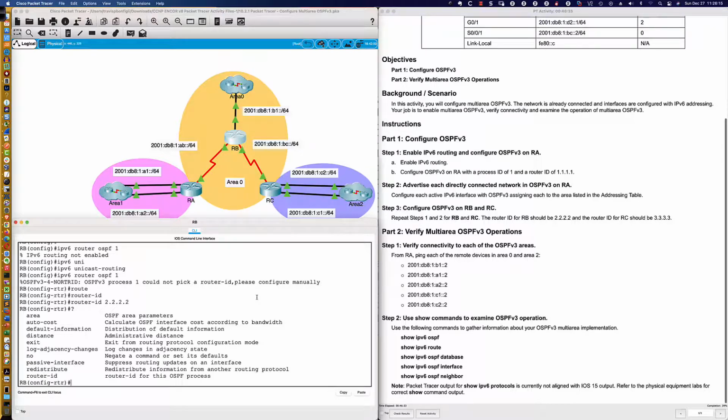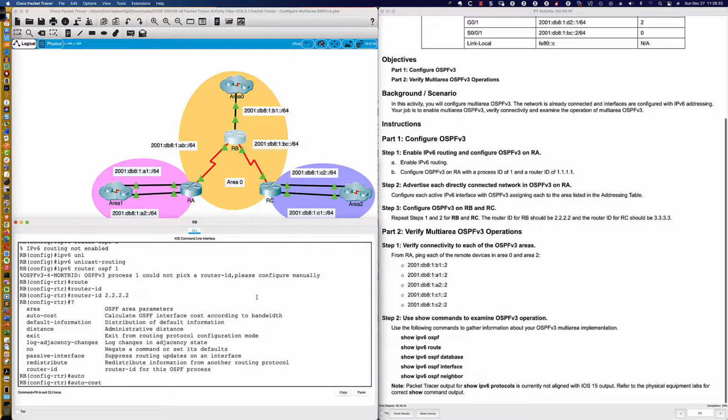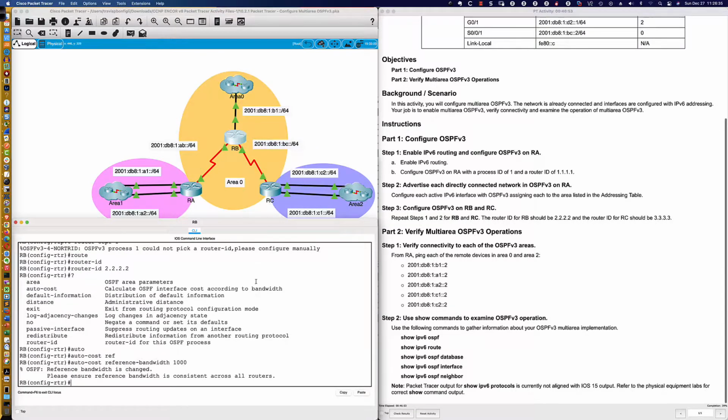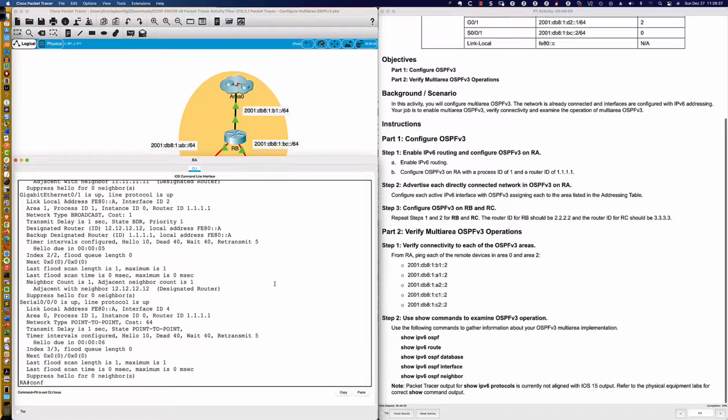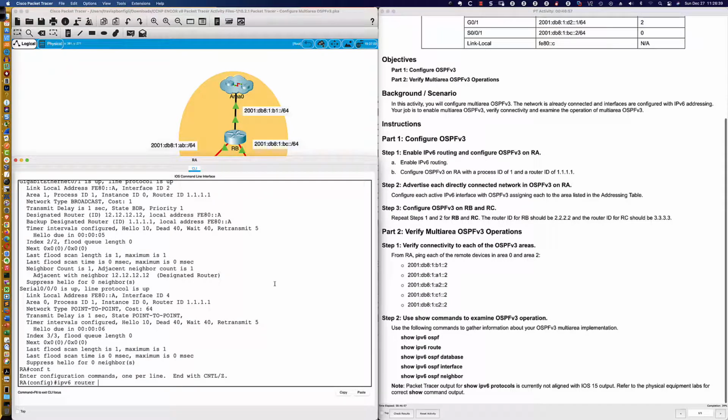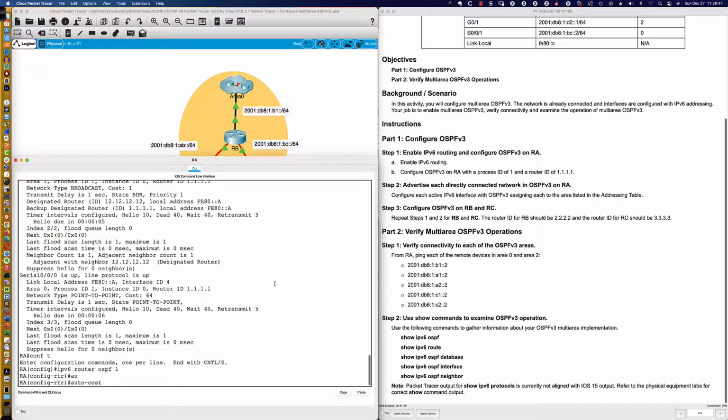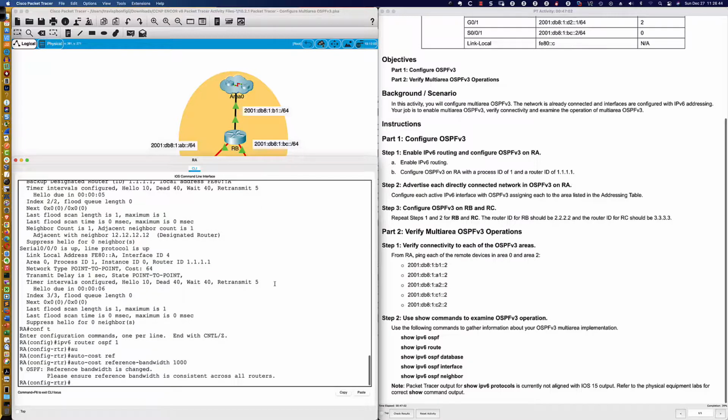Exactly. We would set it to 1,000, right? Because remember, auto cost reference bandwidth is set in megabits per second. And 1,000 megabits per second is 1 gigabit per second, which is the fastest link in this environment. Just to show you that we can do that, auto cost reference bandwidth 1,000. Now, we want to make it the same, and we're not going to lose any points here. IPv6 router OSPF1. Auto cost reference bandwidth 1,000. And we'll do it on router 3 as well.